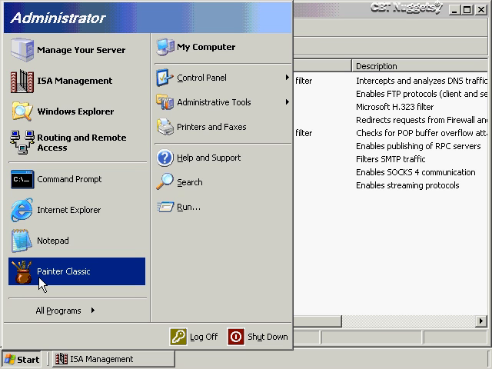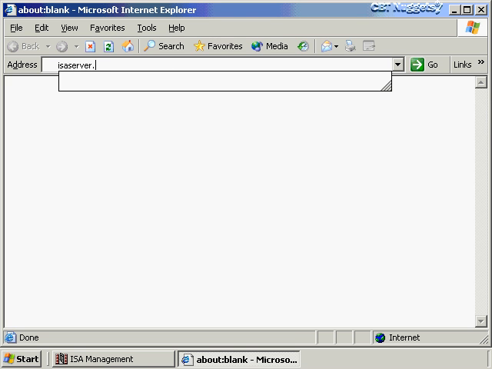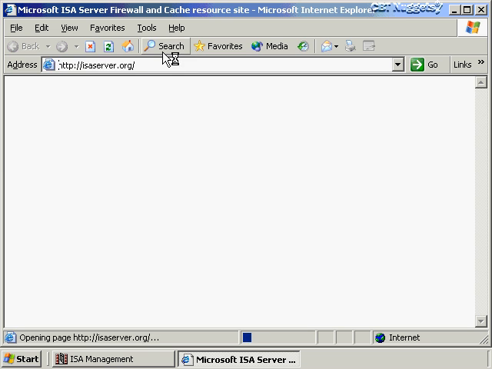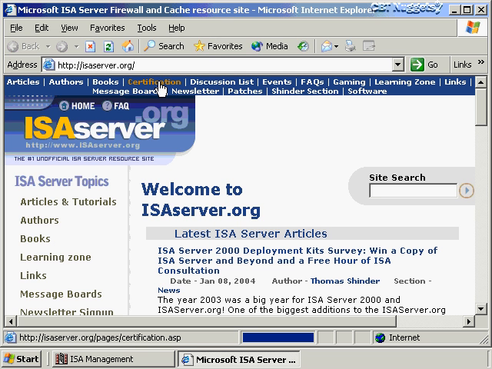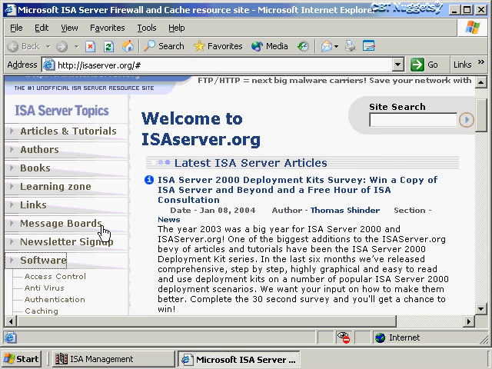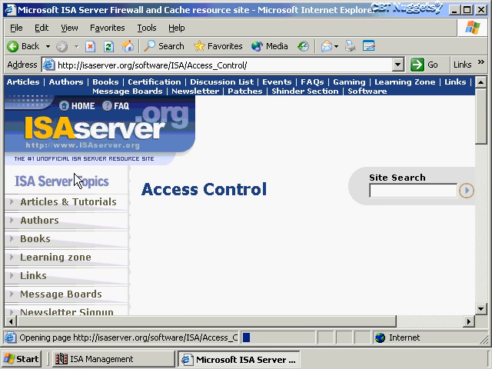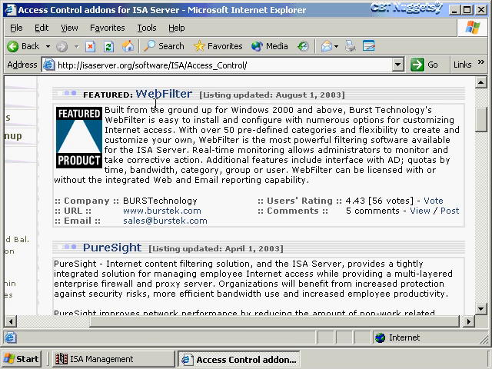isaserver.org. At isaserver.org, one of the things that you'll find is software. And underneath there, I'll just go under Access Control, you'll find a ton of stuff that makes your ISA server customizable. Okay, yeah, most of it you will have to purchase, and they're demo versions of. But right here you have a web filter that is built from the ground up and defines 50 predefined categories and flexibility to create and customize your own web filtering.